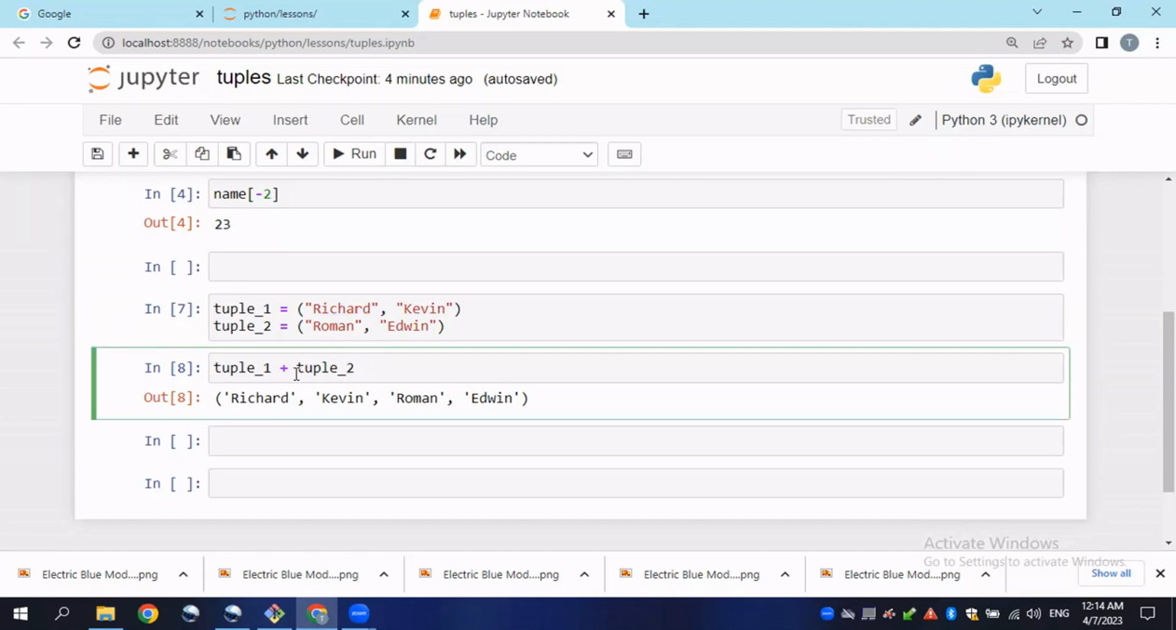But if I want to concatenate one tuple with names, without giving a variable or directly by typing the tuple, I can do it. The first name could be Ricky, for example, and the second name will be Kelly.